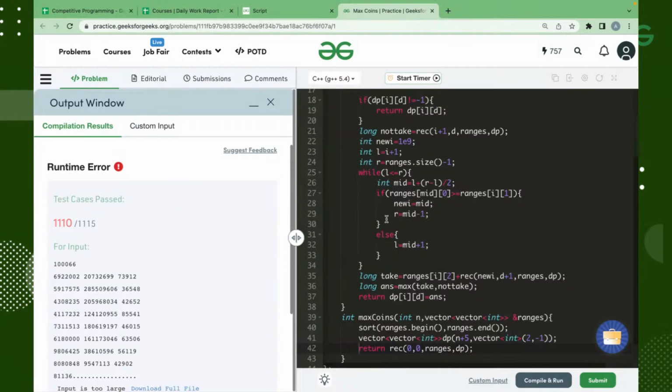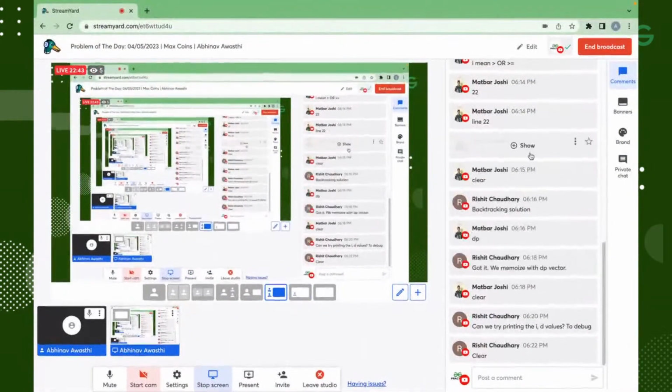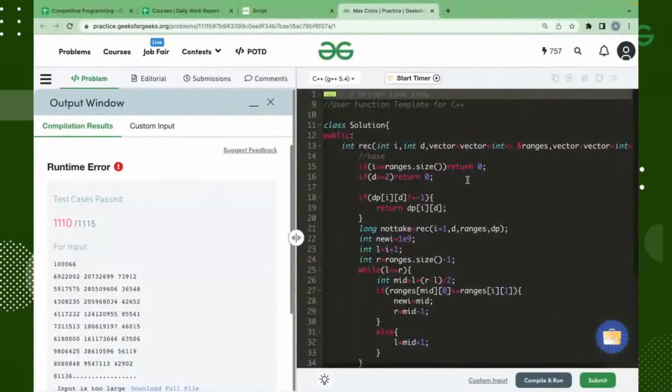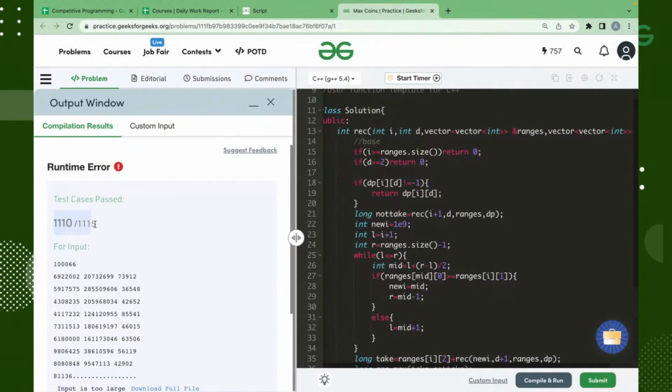I don't think it should be wrong. It's running completely fine. Yeah, at 1110 test cases, the last 6 test cases fail.